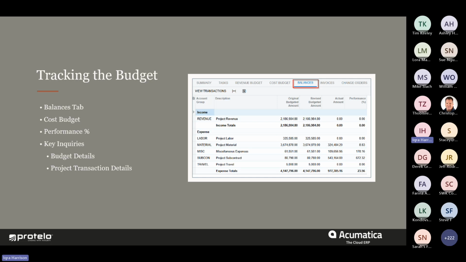And then the project transaction detail inquiry allows you to drill into specific transactions. This is really good to help trace back any variances, or if you want to get a better understanding of your cost.